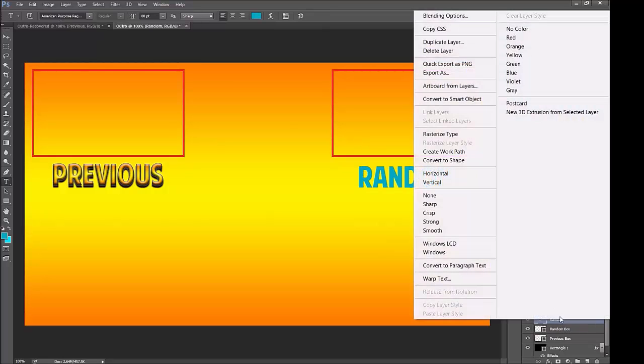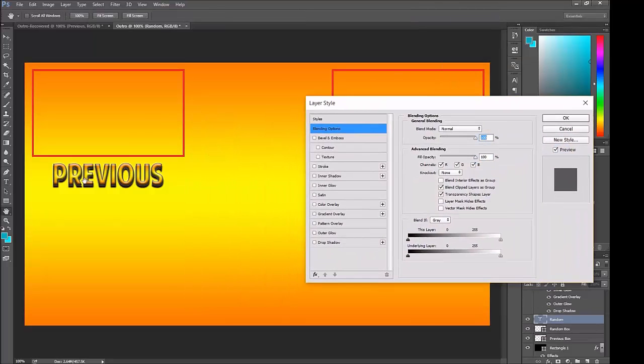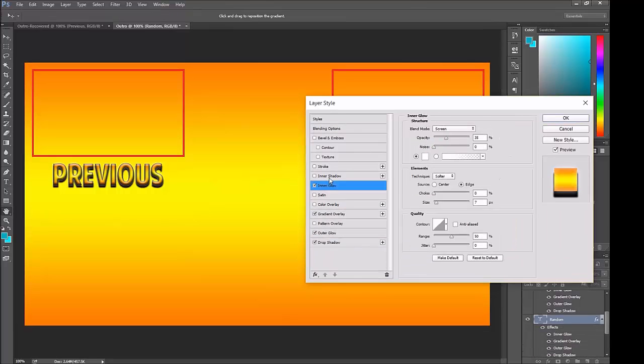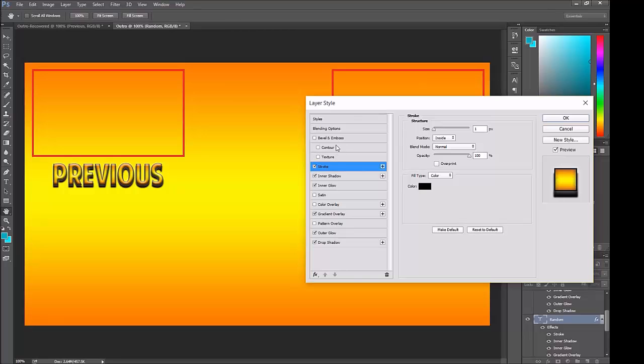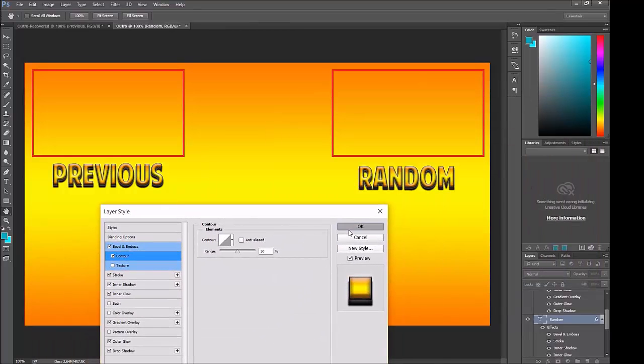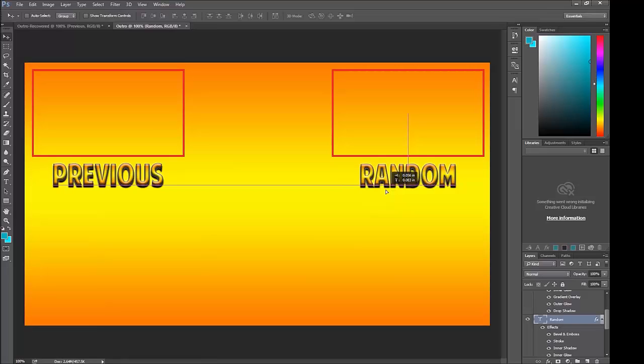Right click on it, blending options, and do the exact same thing we did for previous. Drop shadow, outer glow, gradient overlay, inner glow, inner shadow, stroke, contour, which will enable bevel and emboss. Okay, so now this is what it looks like. We're gonna go over to our move tool, and we're gonna center it out, making sure that there's the 2 red lines, which says that it is aligned to the previous text.